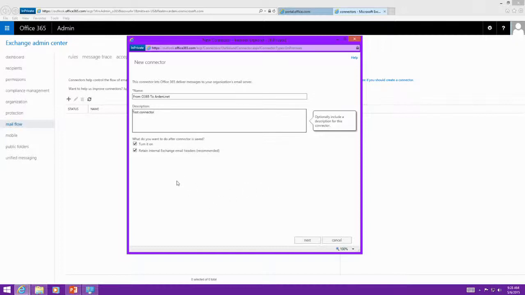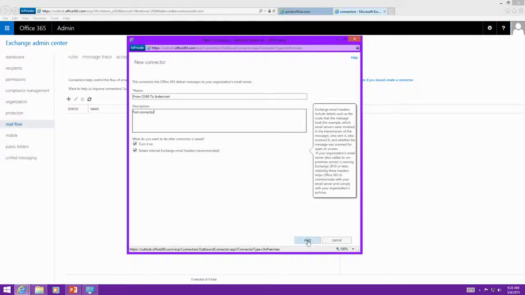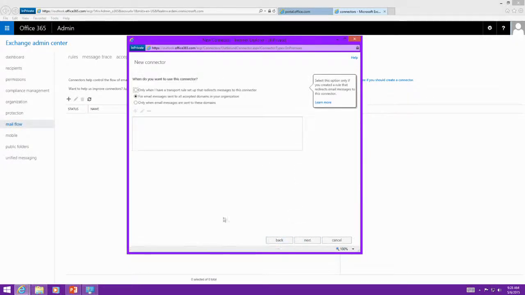Now, keep in mind, one of the important things which is already checked by default is the option to retain internal Exchange email headers. This is the one I was talking about that allows you to retain your Exchange headers as they go from Office 365 to your organization. This will give you that seamless experience, okay? Once you've done that, you'd say Next.